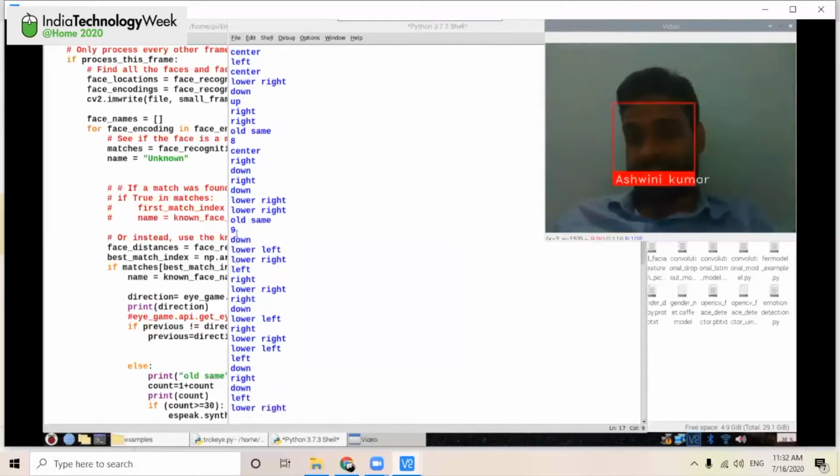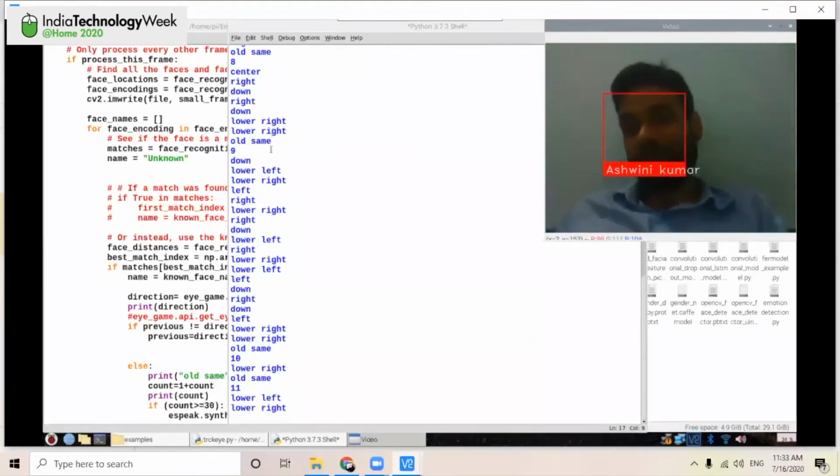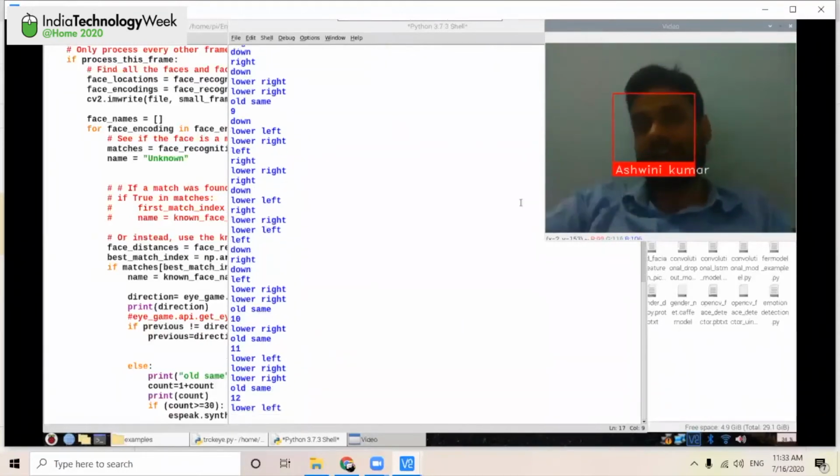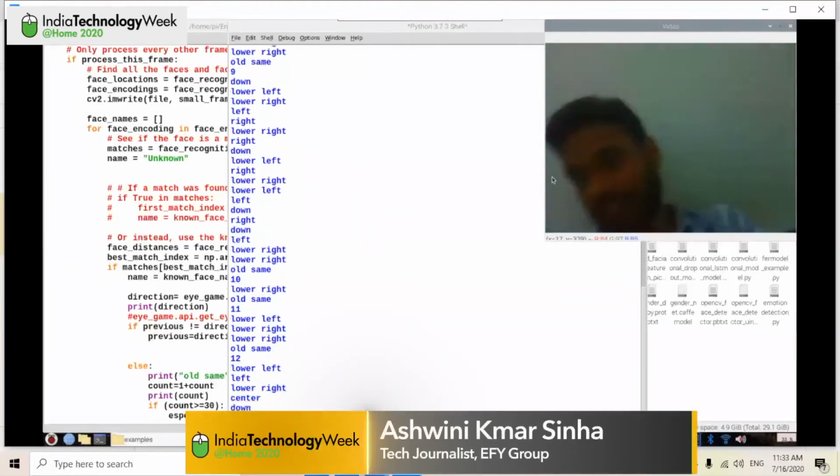But after that, I have moved the eye down, and so it resumes detecting the movement of the eye again. So this is how this project works.